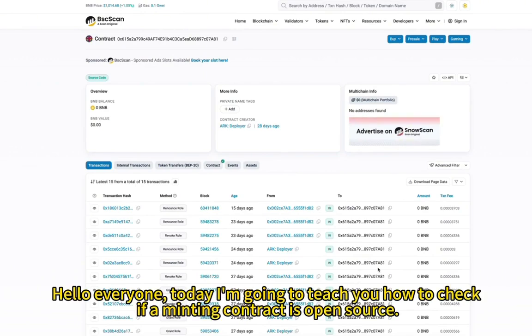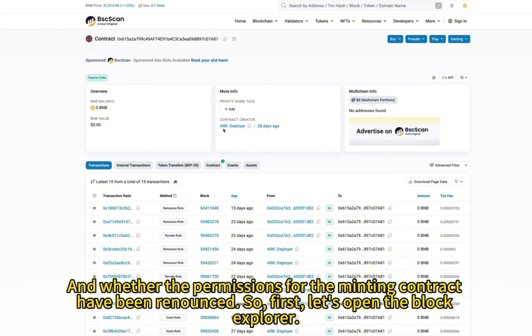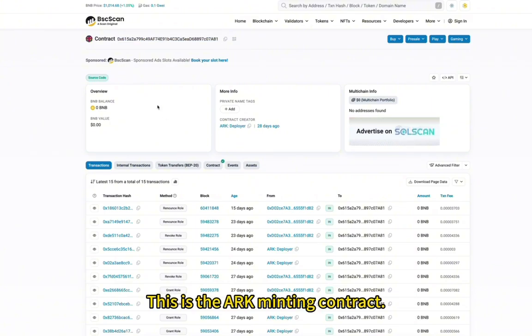Hello everyone. Today, I'm going to teach you how to check if a minting contract is open source and whether the permissions for the minting contract have been renounced. So, first, let's open the Block Explorer. This is the Ark minting contract.